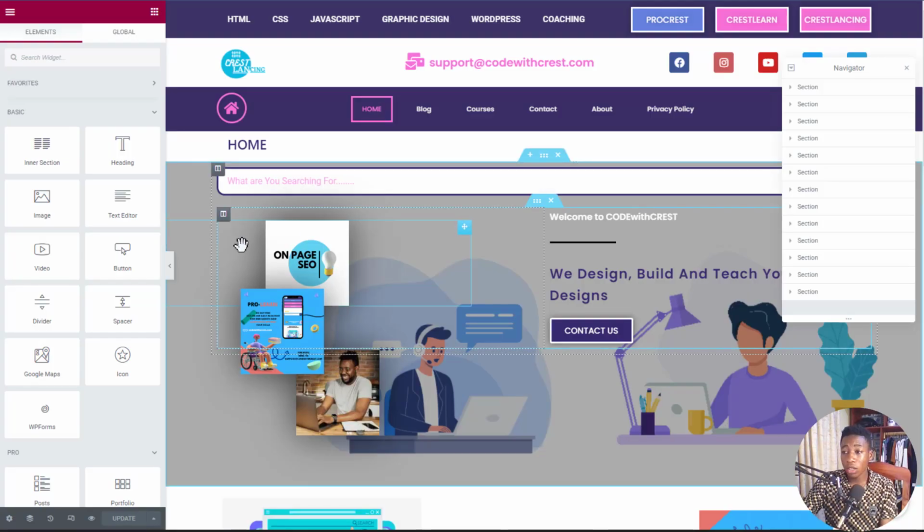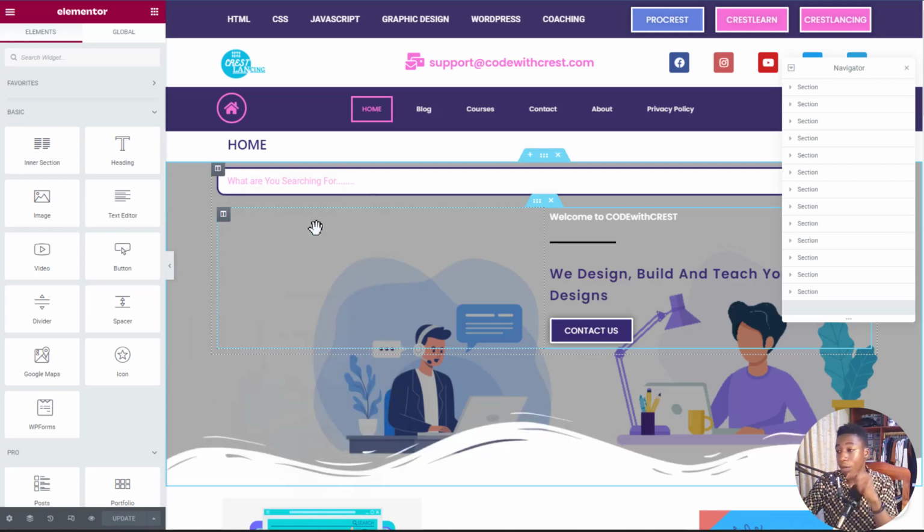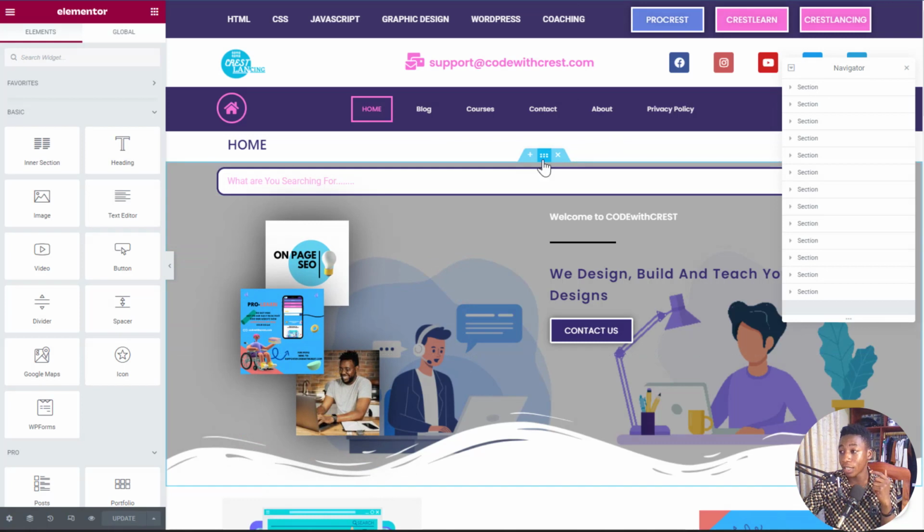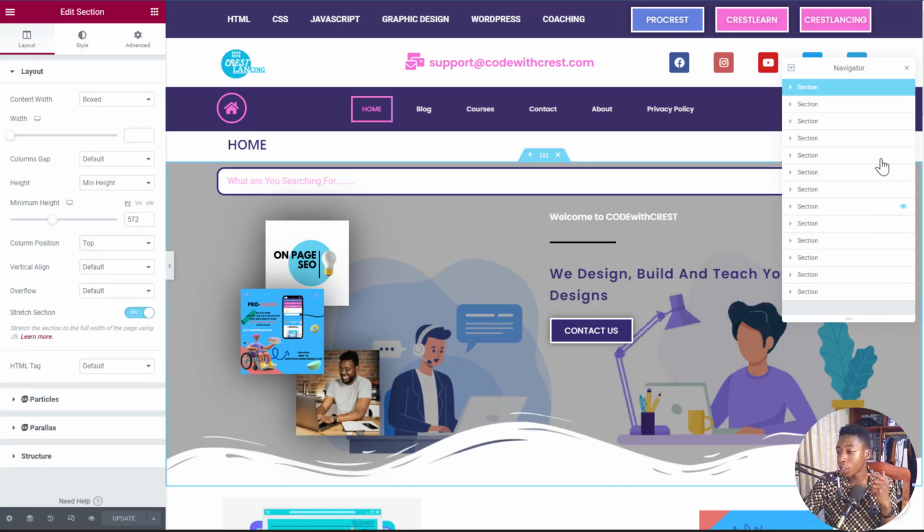So here we are on our Elementor WordPress dashboard. Elementor as a whole is just made up of columns and sections. A section just holds a specific area where columns can be found within it. For instance, you can see here, this is a whole section, and over here you see a summary of all the sections found on that particular web page you are designing.